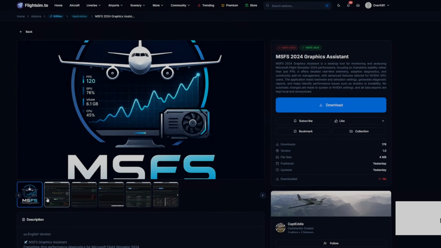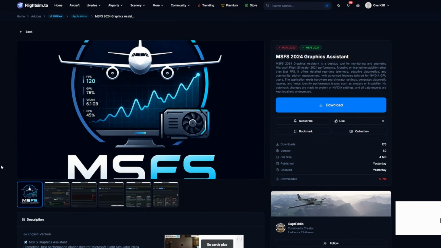Okay, so now the first tool that we want to talk about today is Microsoft Flight Simulator 2024 Graphics Assistant. And this one is aimed directly at one of the biggest pain points in Microsoft Flight Simulator 2024, performance. And I don't just mean chasing the highest FPS number possible. This is where a lot of people get themselves into trouble. You can have what looks like a decent frame rate on paper, but the sim still feels rough, inconsistent, just not smooth. You get the stutters, micro stutters, big stutters, whatever it may be.